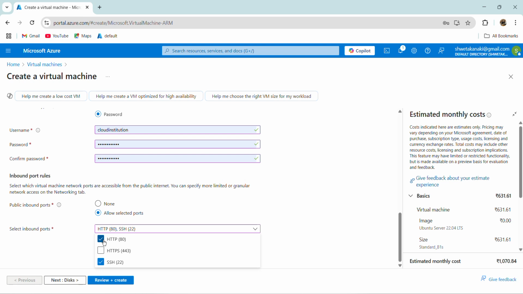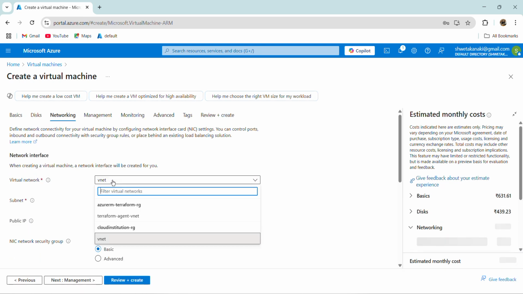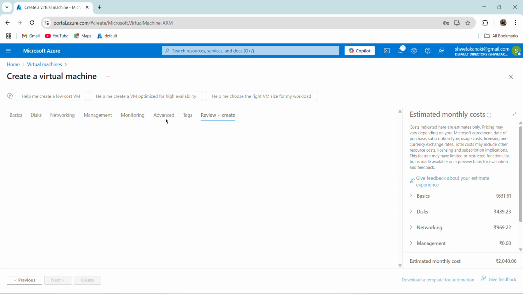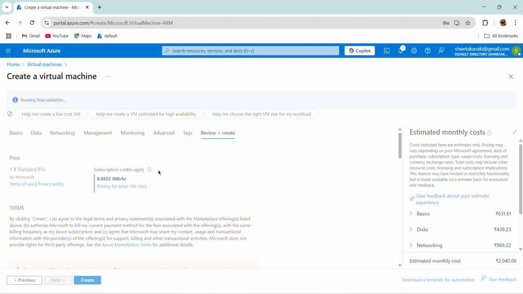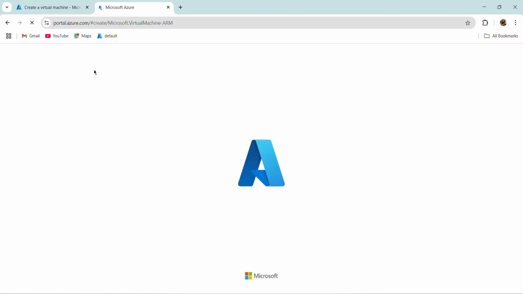So next I'll go to disk, networking, VNet 1, subnet 1 and VM. Okay. Then I'll click towards the review plus create. Same thing I'll be doing inside the virtual machine 2 also. So I'll duplicate and I'll create virtual machine 2.